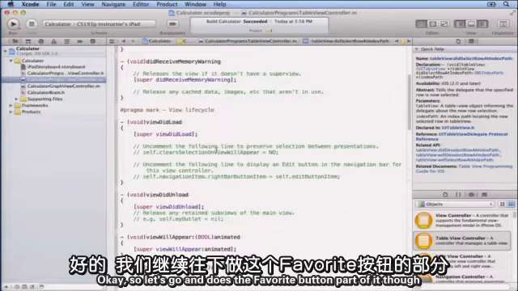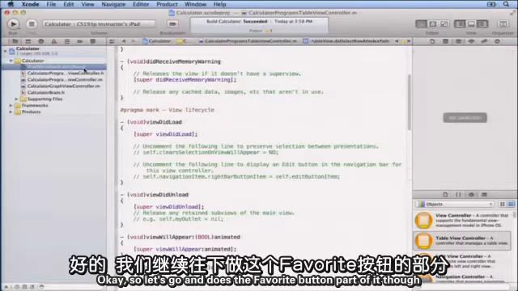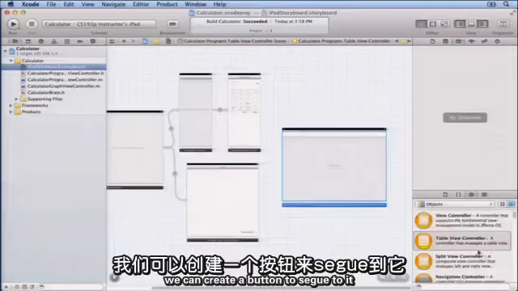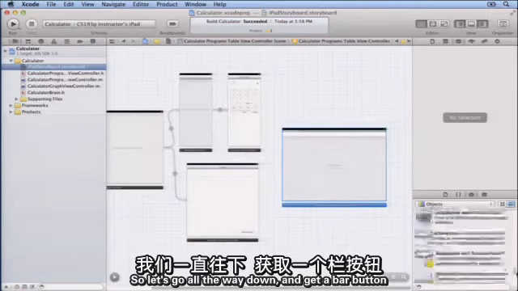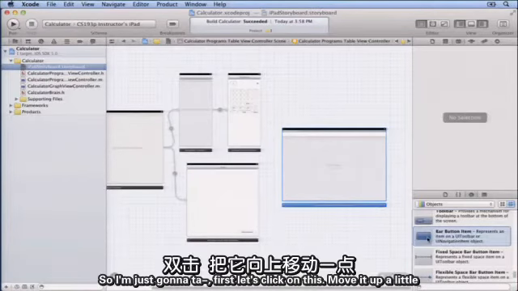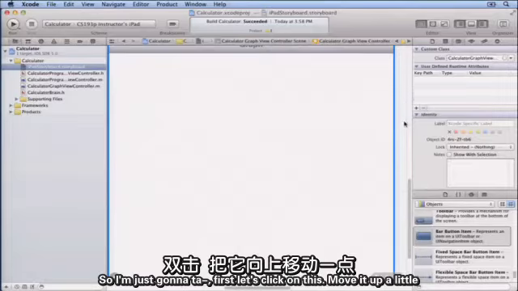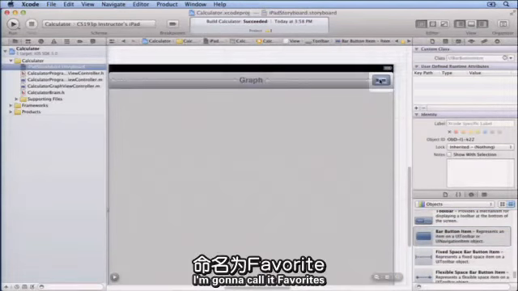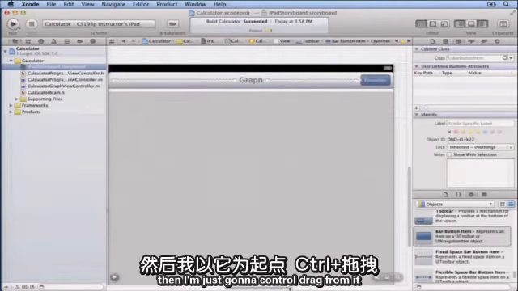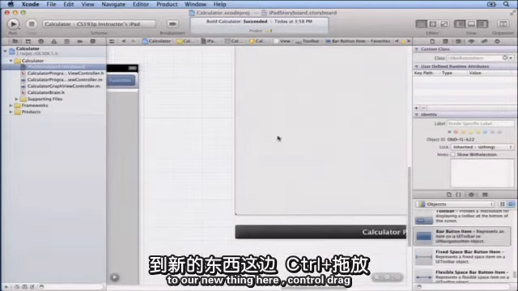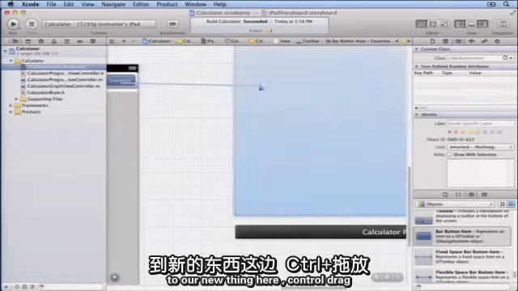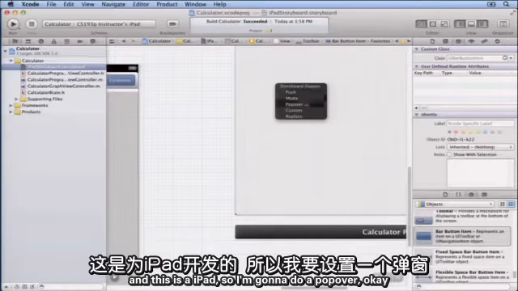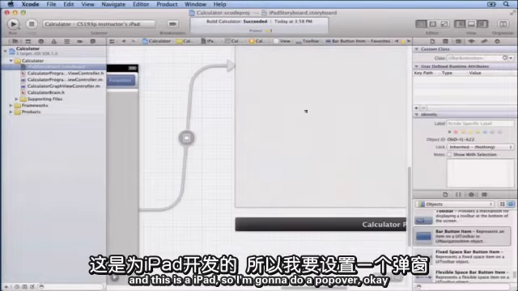Okay, so let's go ahead and do the favorite button part of it, though, because now that we have this thing, we can create a button segue to it. So let's go all the way down and get a bar button. So first, let's click on this. Move up a little. I'm just going to take a bar button and drag it in here. I'm going to call it favorites. Then I'm just going to control drag from it to our new thing here. And this is iPad, so I'm going to do a popover. Okay, making a popover here.